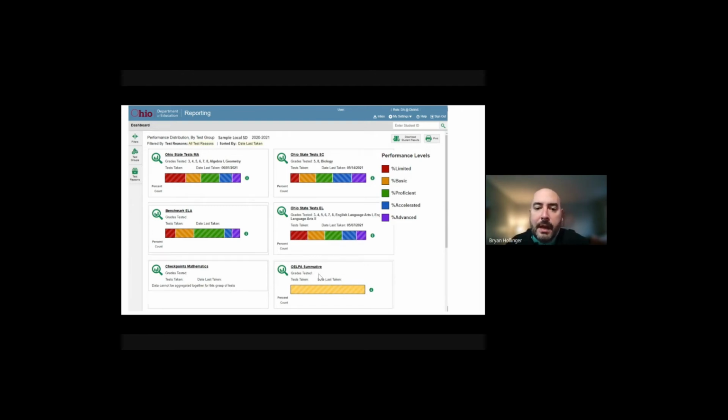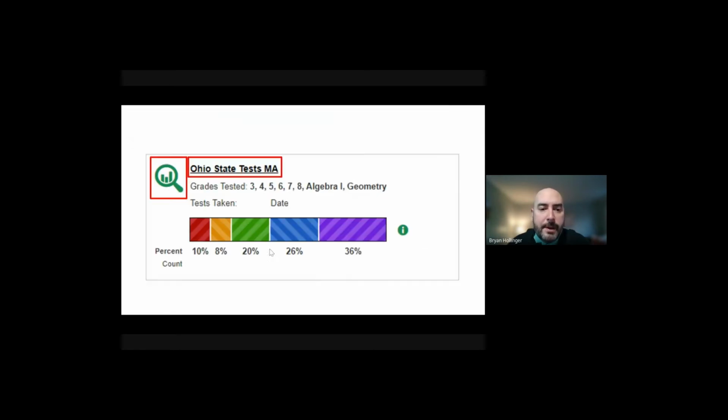For OELPA and OELPS, we actually have a different scale. So we don't use the limited, the basic, the proficient. If you were to click on the little green information arrow, the pop-up screen will show up and you'll see that we have our red is emerging, our yellow is progressing, and our green is proficient. So a little bit different if you're looking at OELPS, as compared to the benchmark, the state test, and then, as I said, the checkpoints will not have any bar there.